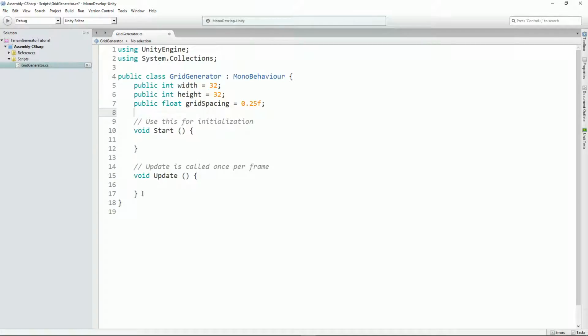Let's add a new method down here. We'll call this void CreateGrid, and in our Start method we'll call CreateGrid.